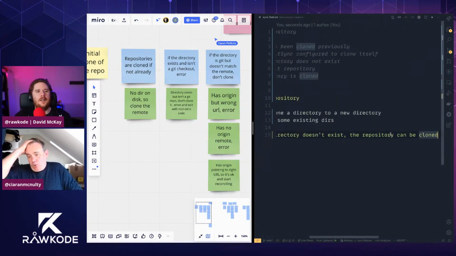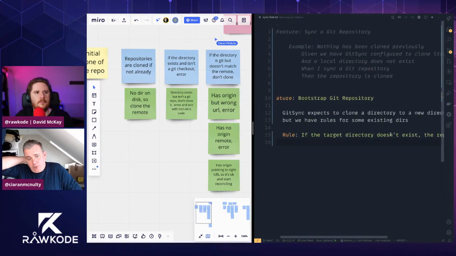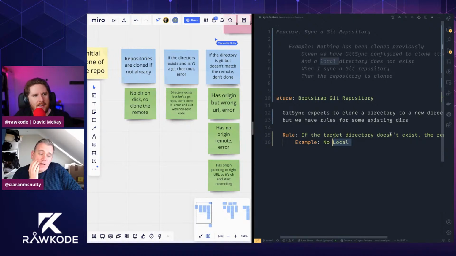So underneath the rule, you can have another paragraph if it's a really complicated rule and you want to explain the reasons behind it, but let's not bother. And then you indent. We've got one example, haven't we? We do have an example. So we would say no local. I keep trying to type this in title case. I don't know why I have this fixation with using title case. I need to try and get over that.